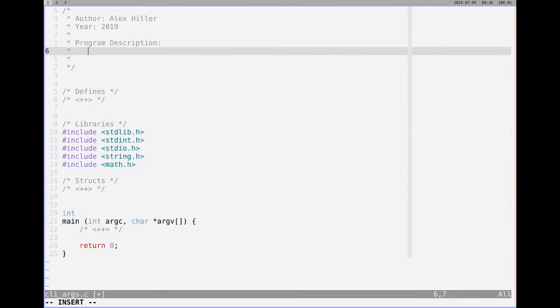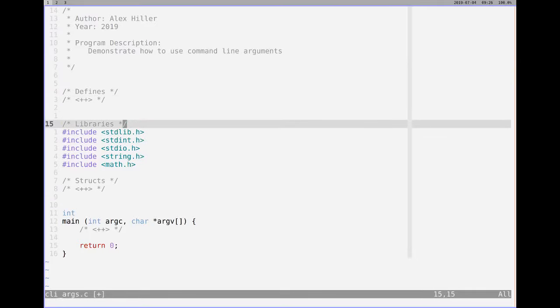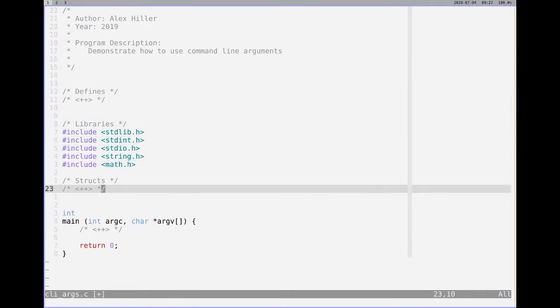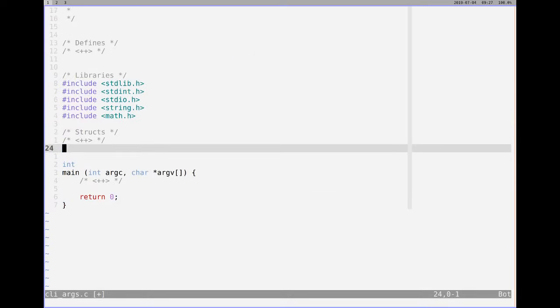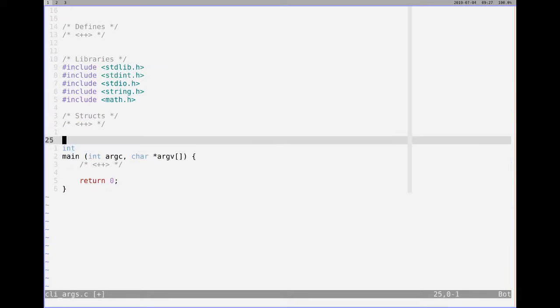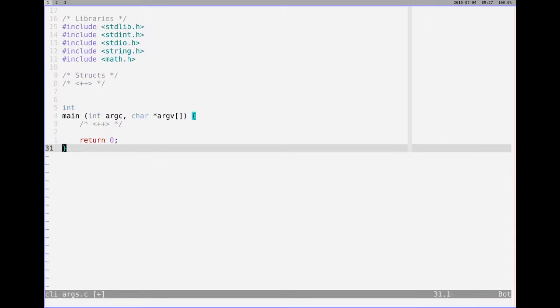So what we'll do here is just say demonstrate how to use command line arguments. All right. Beyond that, defines, we don't really need any right now. We've got some standard libraries in there, not all of them, but some of them. But let's instead maybe focus on this part here.